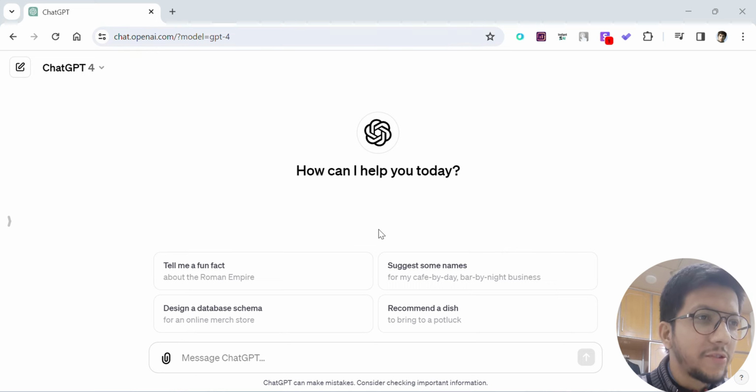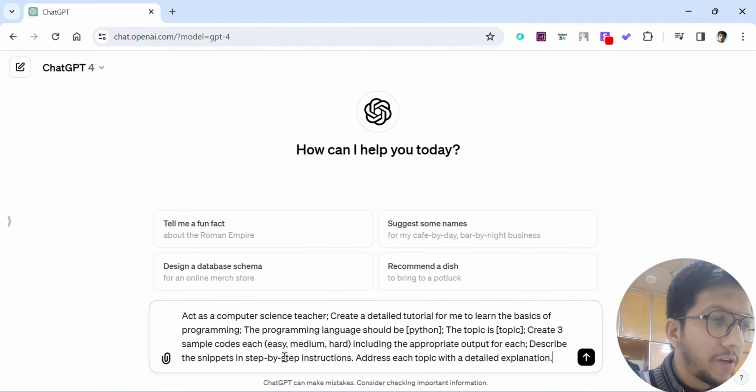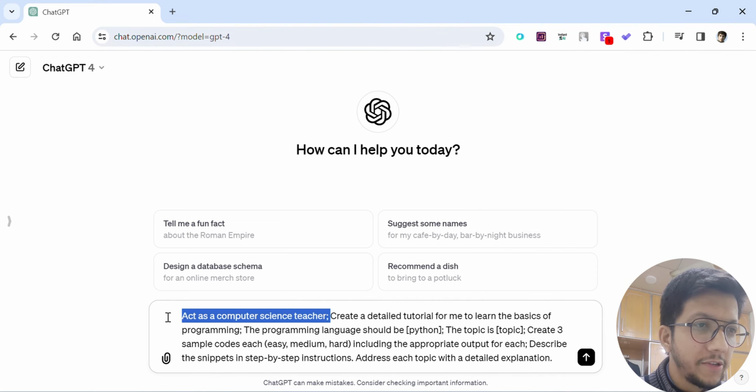So let's get back to the screen now, and you can see I have my screen here. I'm using ChatGPT 4 and I'm going to paste my prompt here. So this is my prompt. What I am saying to ChatGPT is, you have to act as a computer science teacher, right? And then I'm giving it a semicolon.